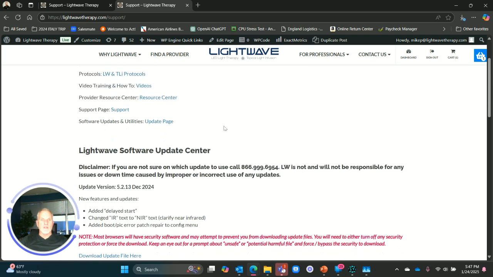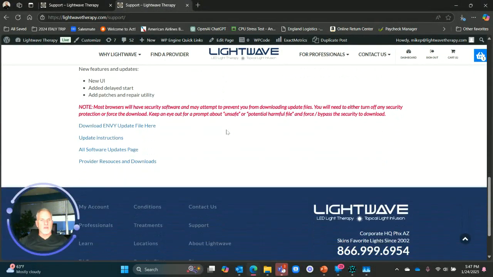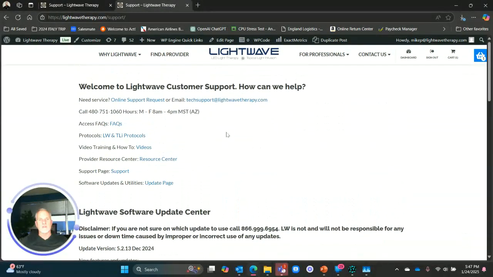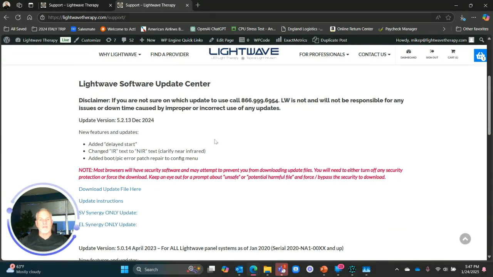But what we're going to do is dig more into the update page. This particular page has the current updates for the software. What I was mentioning earlier is you can update the unit on your own and possibly take care of the PIC error, the boot patch repair. And that's this top section right here.